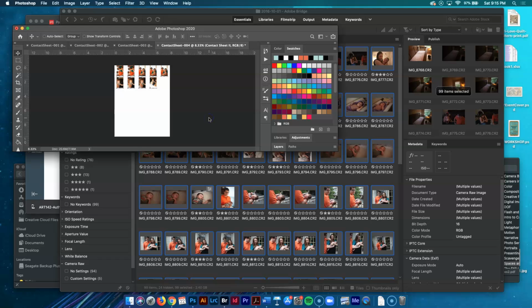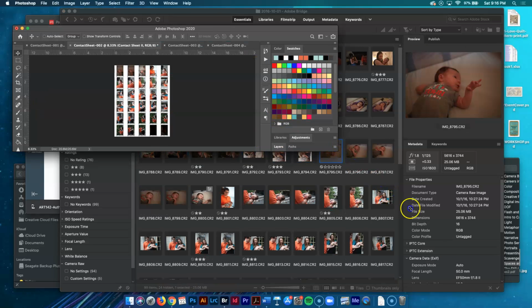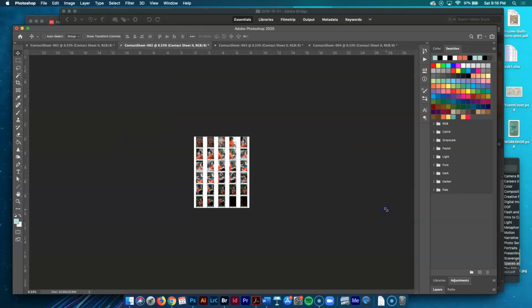Alright, we're back. As you can see, we've created 3 separate tabs, different pages. Let me make this larger. Move my contact sheet. So we have separate pages for my contact sheets.